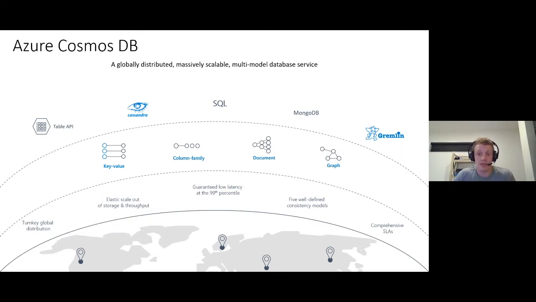You can build databases using columnar data format using the Cassandra API. Perhaps you're working with key value data, so you can use the Table API to have a globally distributed table store. Or perhaps you're working with graph data, and for that we can use the Gremlin API.